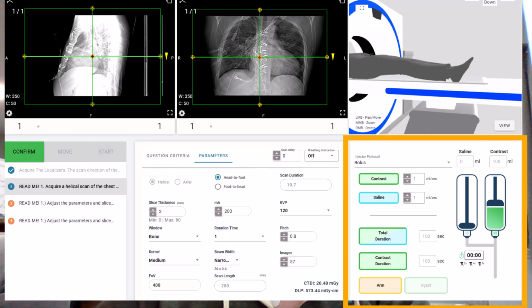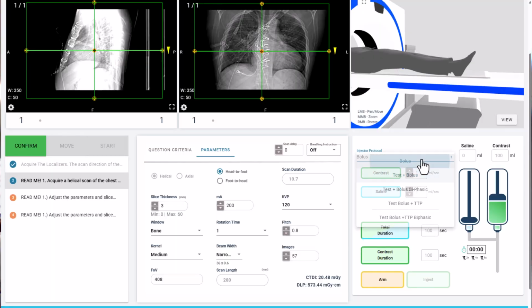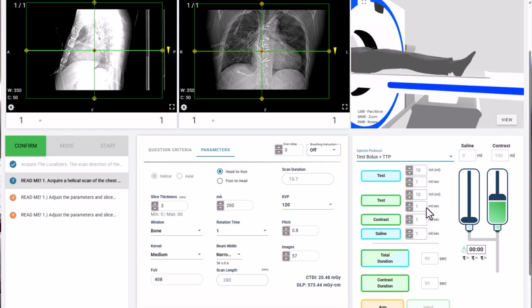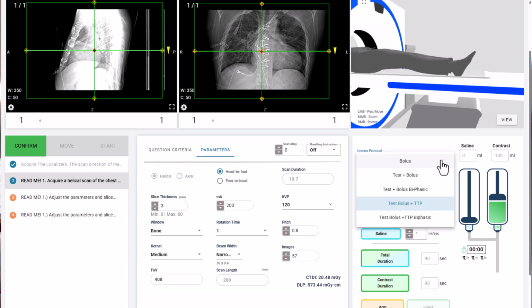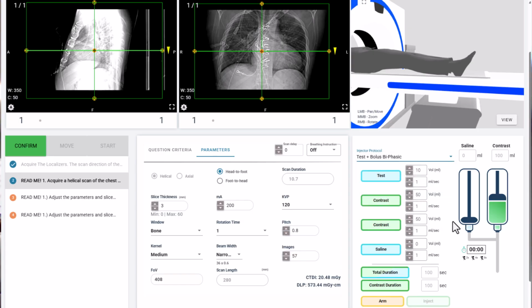For contrast examinations, you will be presented with a ScanLab digital injector interface. You can choose which injection format you plan to use within the settings on the assessment homepage. Test means that you plan to inject a small amount of saline prior to injecting contrast. Bolus means that you will directly inject contrast. Time to peak means that you will inject a small amount of contrast first, followed by a larger contrast bolus. And biphasic means that you will subdivide the contrast into various amounts and flow rates.